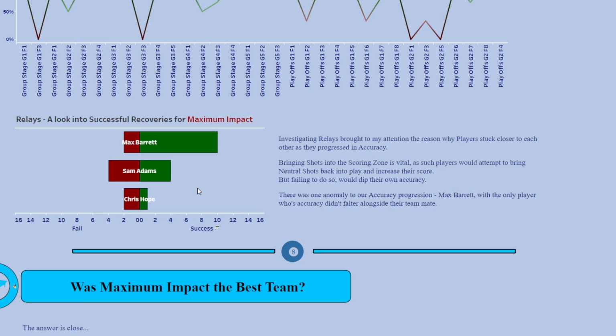Yeah, and we see Chris as well. He didn't have time to contribute as much to the idea of relays and recovering shots, but he had more failures than successes. But he still had major influence in the team with his high 75% accuracy in addition to his high attack. So he was quite influential in your team.